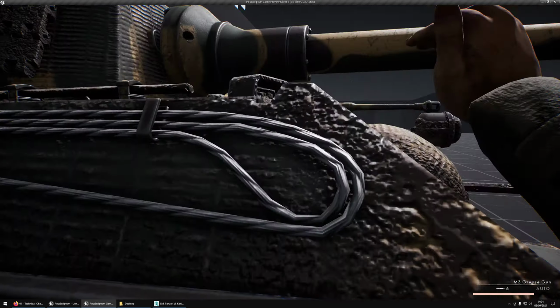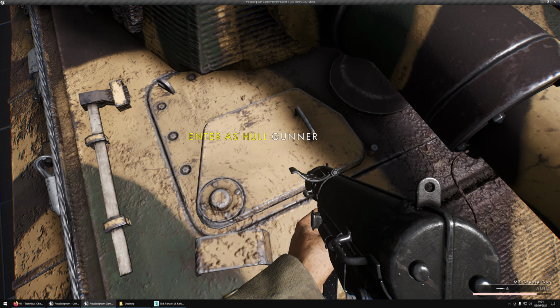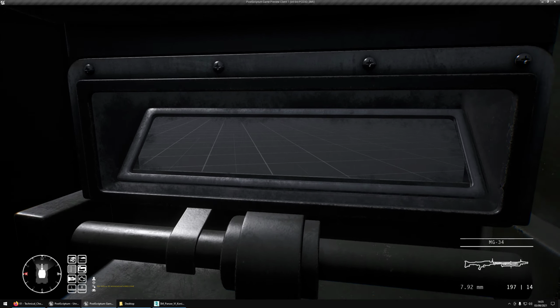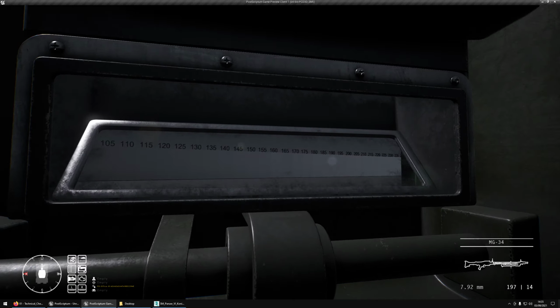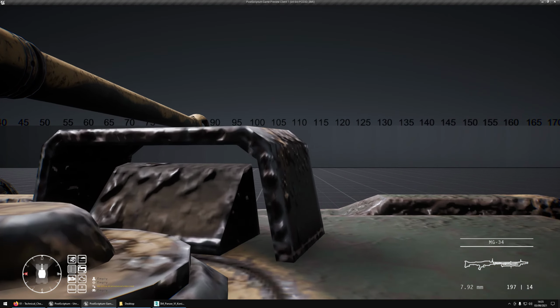Okay, let's start with the hull gunner. We already tested the driver and it was okay, so I'm getting in. Default view is MG. It's not moving because we haven't done the animation yet, so we will check that later. If I scroll down, I have nothing. If I scroll up, I have this periscope, and I should not be able to rotate it. I'm pressing Control and I can't rotate it, so that's correct. And then I scroll up one more time and I'm turning out.